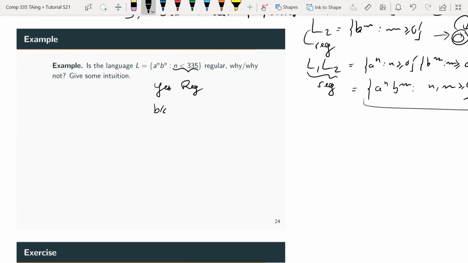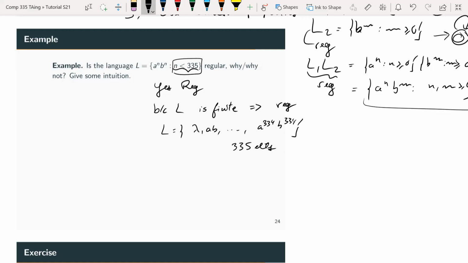Why? Because L is finite. Why is it finite? Because n is strictly less than 335, and so L is actually lambda, ab, all the way to a^334 b^334. So it has 335 elements. So it's clearly finite, and because it's finite, it is regular. So I'm happy someone asked this question.